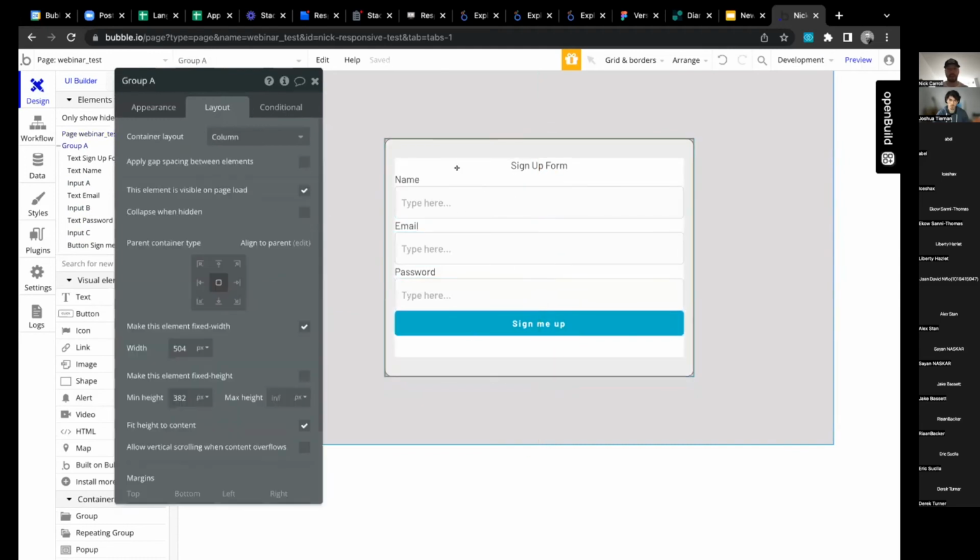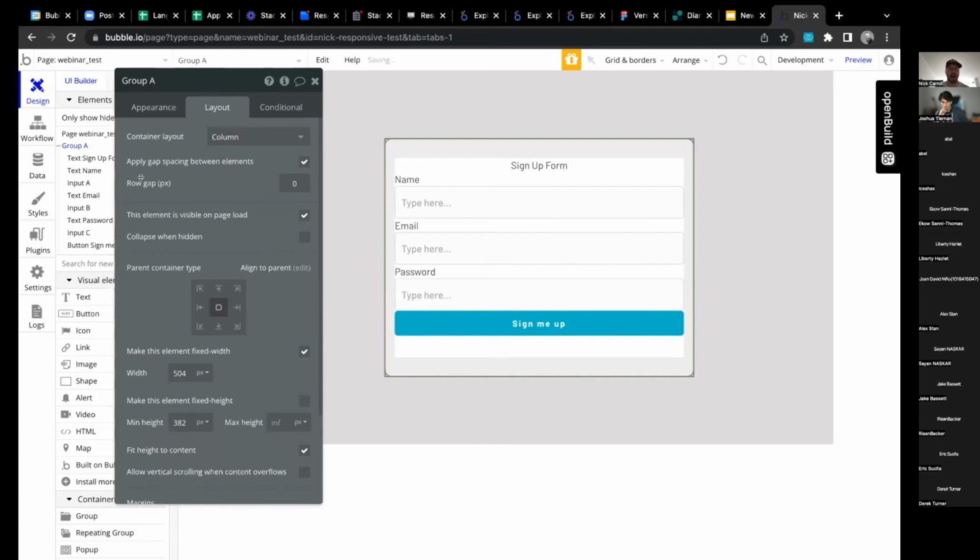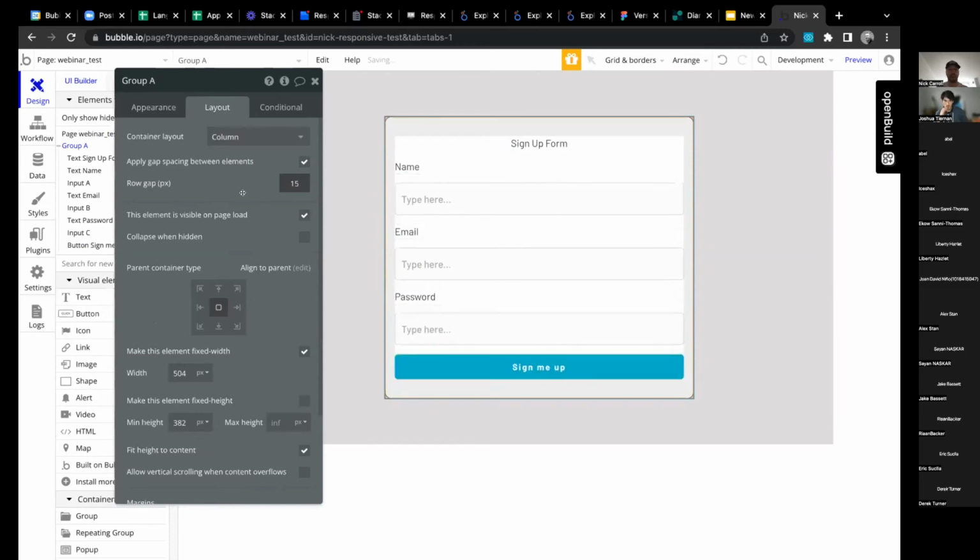So another cool feature is gap spacing. Gap spacing says, hey, I want you to apply a uniform gap. And if I'm in a column parent container, I get row gap. So basically these are all rows, right? These are just rows of content. If I apply a row gap, that's going to say, hey, between each of these rows, apply uniform spacing. So I could say, all right, I want to separate each thing by 15 pixels. Cool, automatically, boom. I didn't have to do anything but say that, and I've got this uniform spacing between everything.